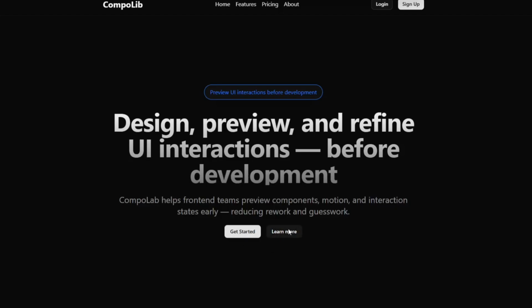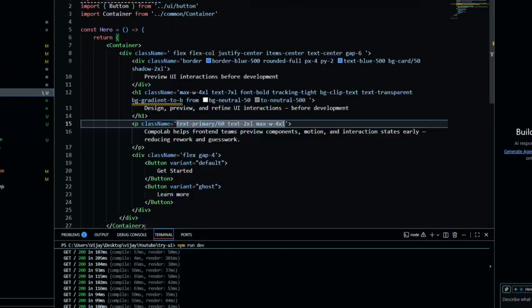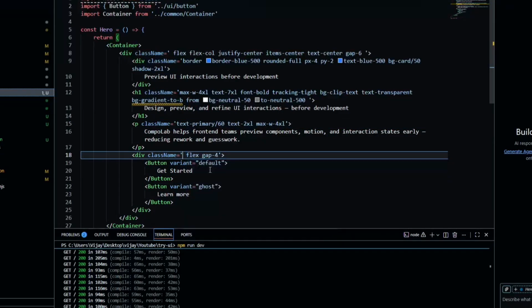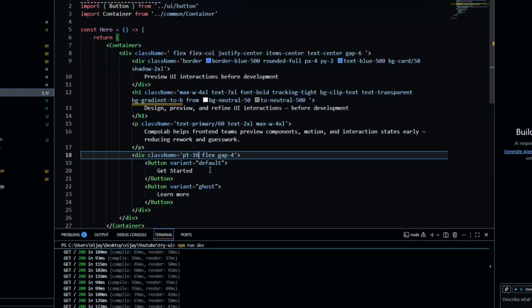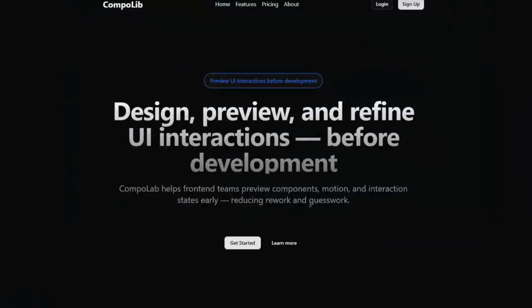Then we have buttons also. But the gap is not good enough. So let's add the gap between them. Next, I'm going to add padding PT of I think 16. Yep. Padding of 16 gives a very good gap between them. I think 16 is very, very big.